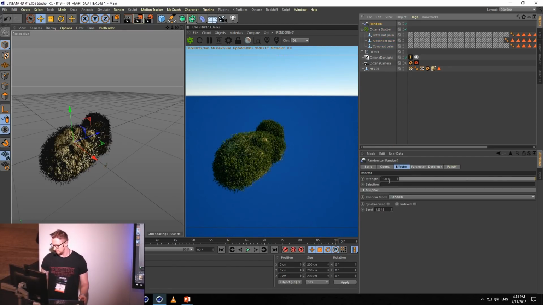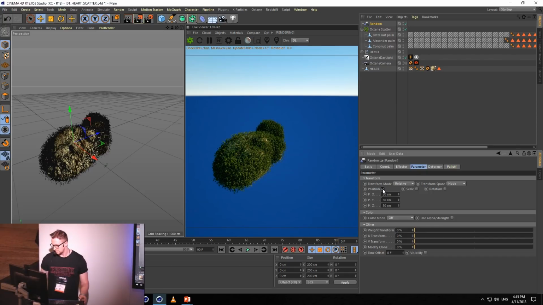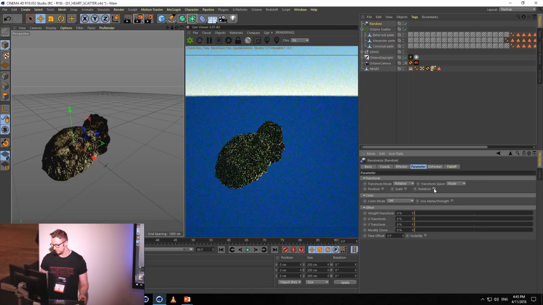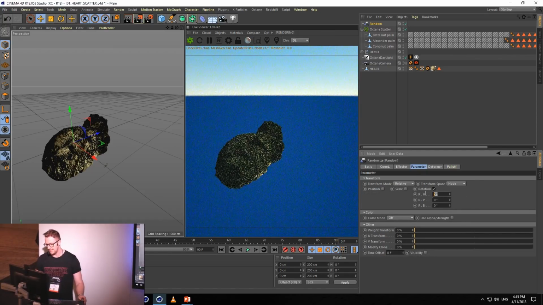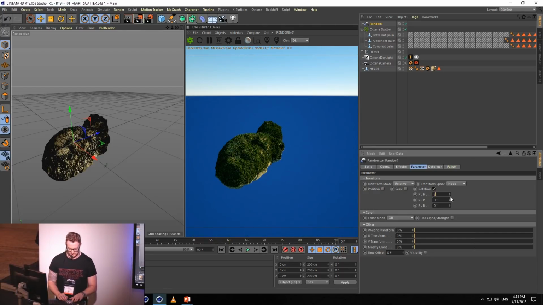And then what I'm going to do is turn off position and turn on rotation. And then in my heading, I'm just going to type in 360 degrees. So what that's going to do is, every tree that's scattered on that surface now is going to have a different angle between 0 and 360.